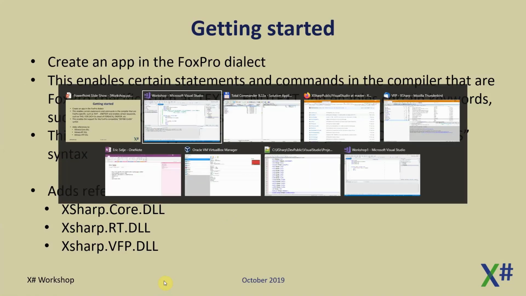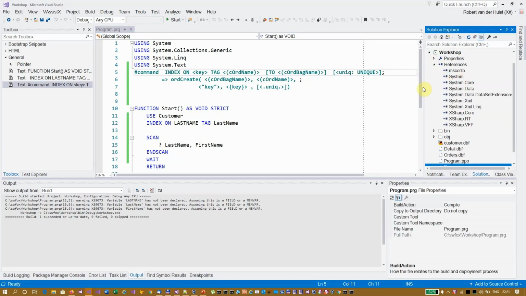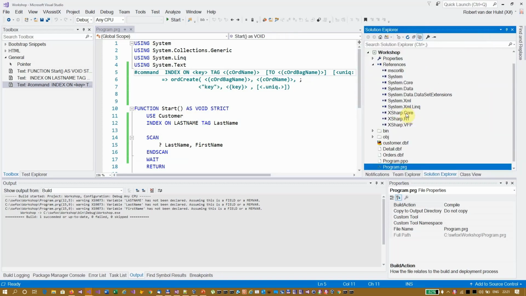One more thing. No, not just one more thing. It sounds like I'm almost finished. What the template has done is it has included references. So this is something, if you start with XIDE, you will not get, but we put the references in there. So we put the reference into X# core, a reference to X# RT, and a reference to X# VFP. And these are the files needed by a project in FoxPro dialect. And they contain functions like this order create function and the dbuse area functions. They contain classes, etc. They contain support that's needed to open a DBF.